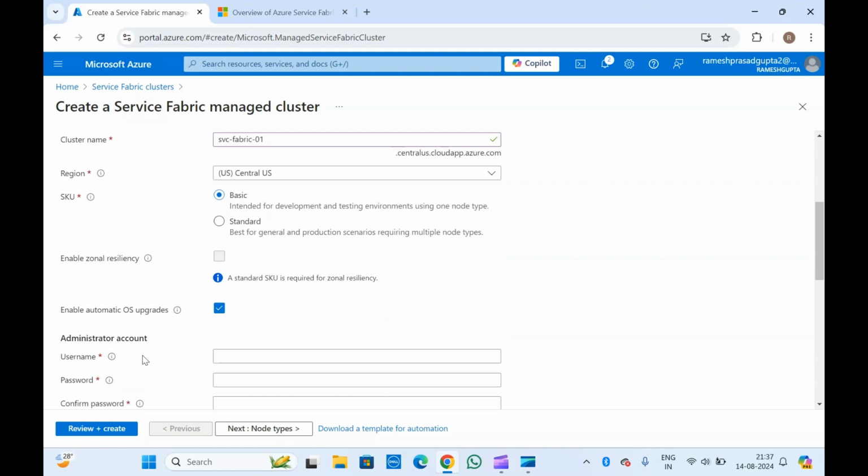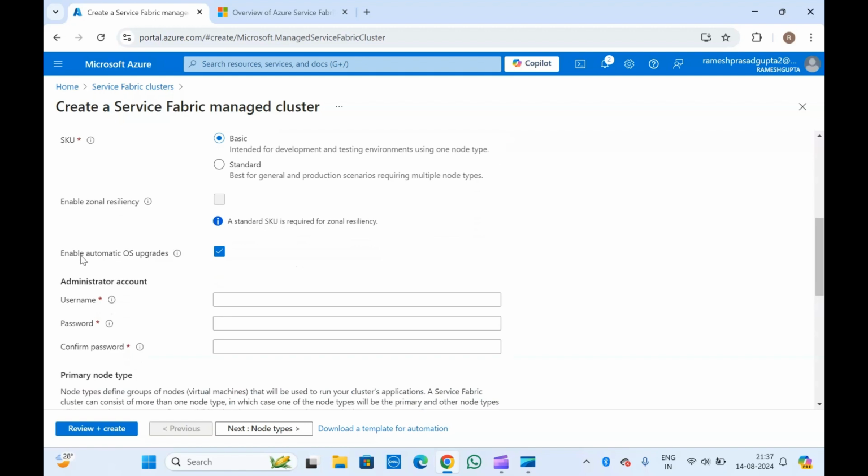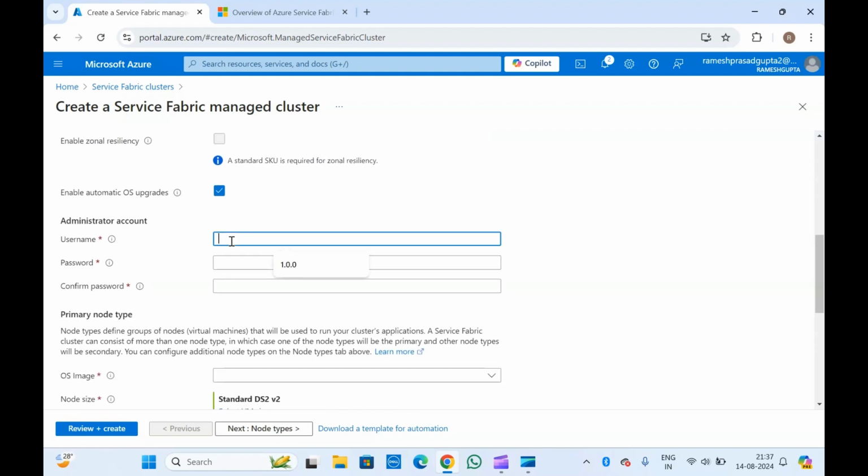Okay, so now I have selected basic, and you can see if you want to enable automatic OS upgrades, you can enable it or disable it. If you are disabling it, you will have to upgrade the machines' VMs by yourself. If you select it, then Azure will take care of it. You will have to provide the administrator account. With this account, you will be able to connect with your Service Fabric cluster. So let's provide a username and password.